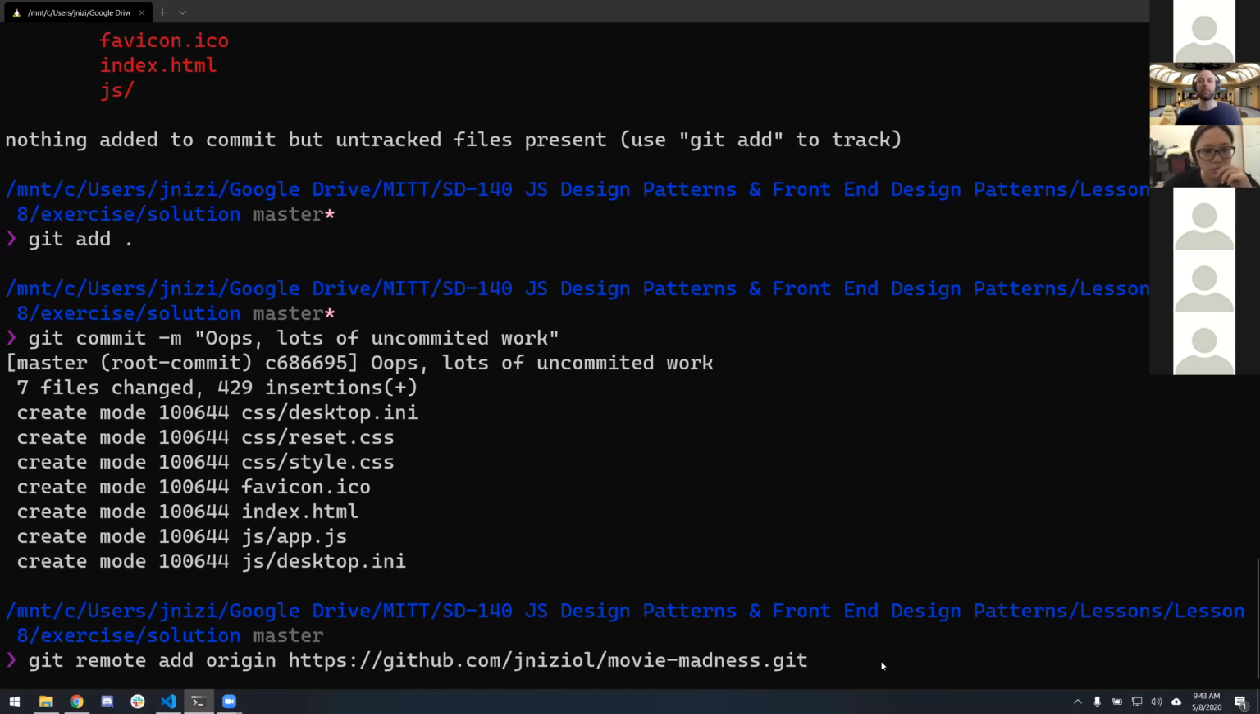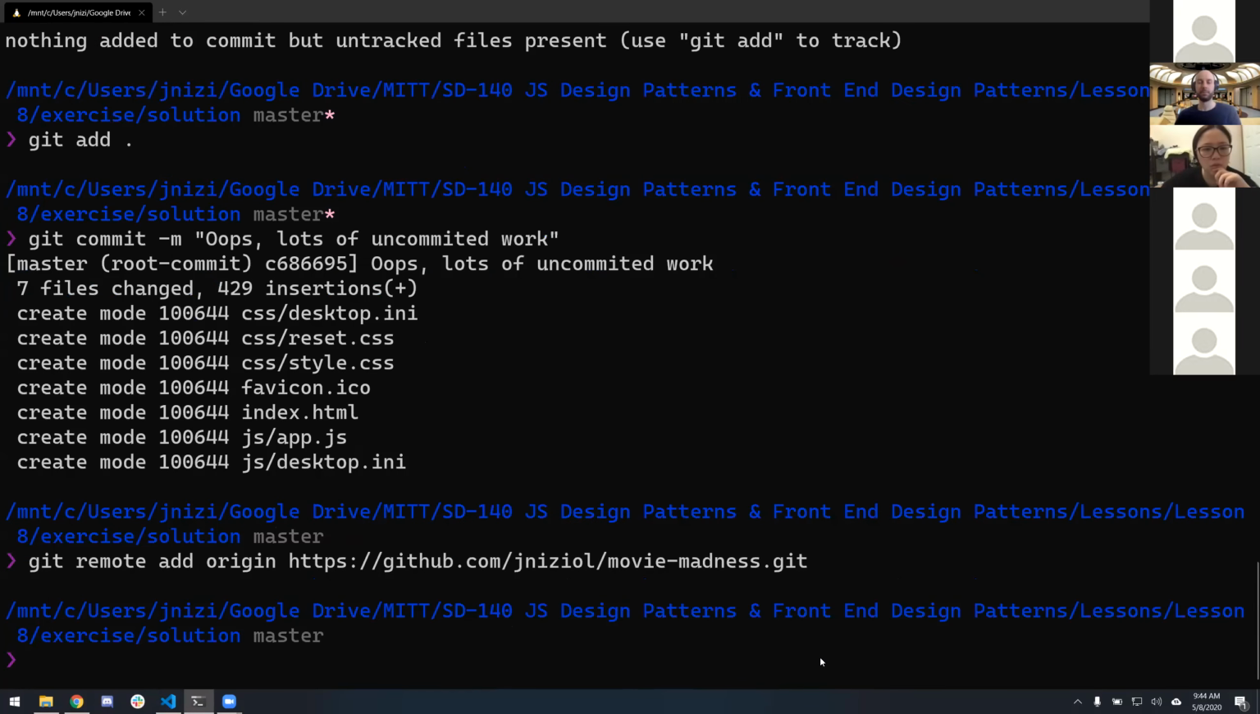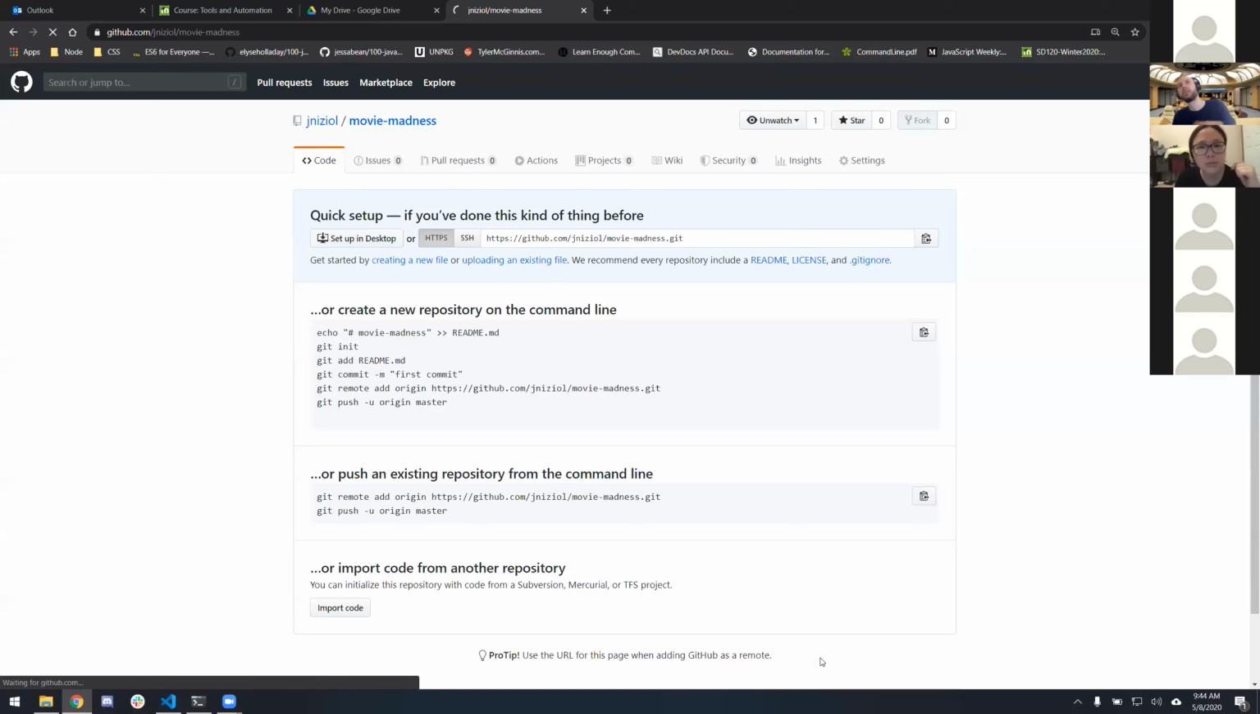Okay, and this will create a connection from this local repository to this remote repository. And we hit enter. And there we go. We are now connected. Now if I come over here and I refresh this page, nothing happens.